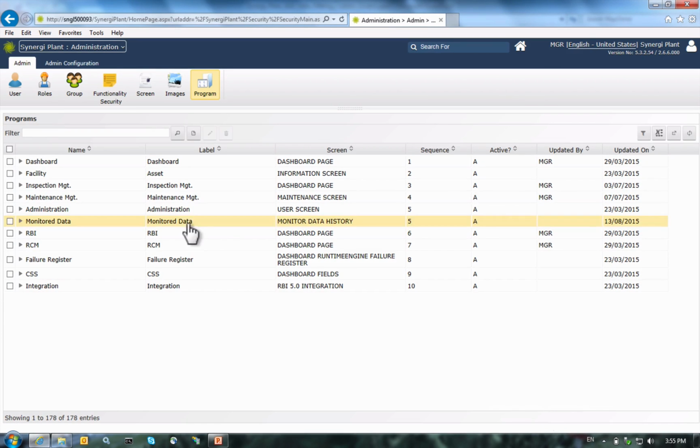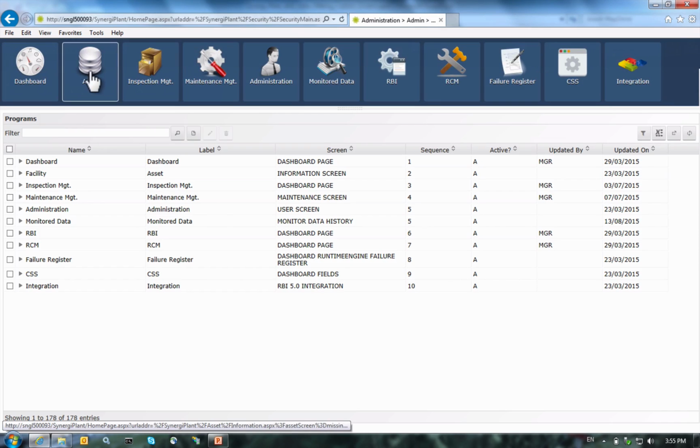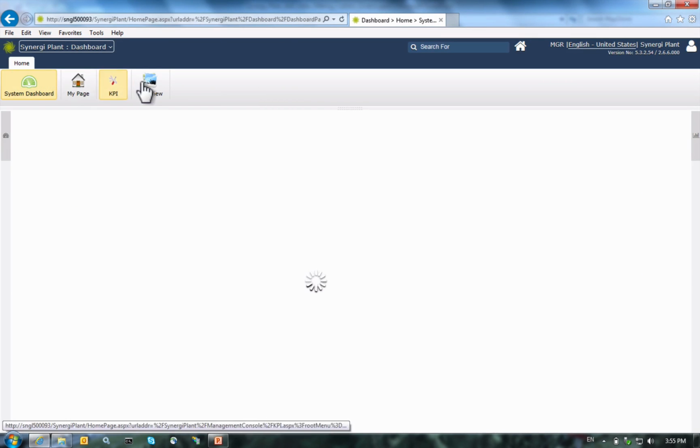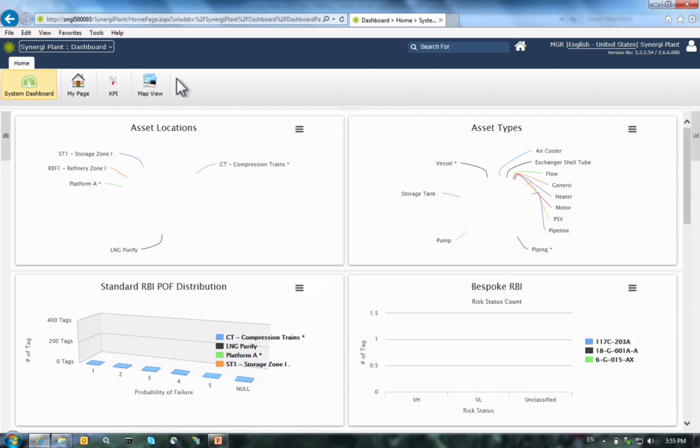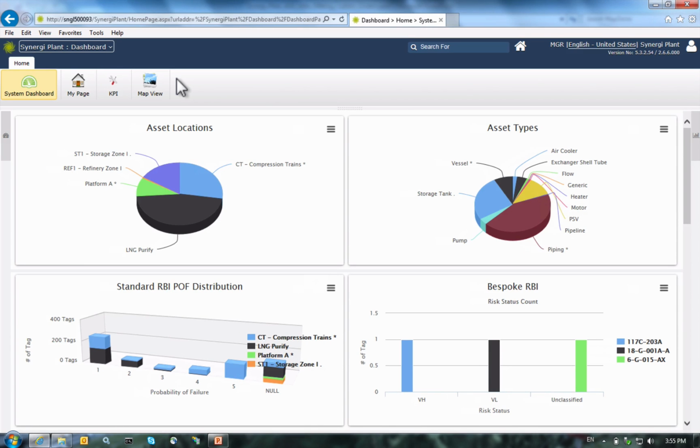Now I can close it and go back to check the dashboard. So this time I see the icon coming out, right? Remember there is a screen and then point to the URL. There is a program associated with the screen and defined with the image.